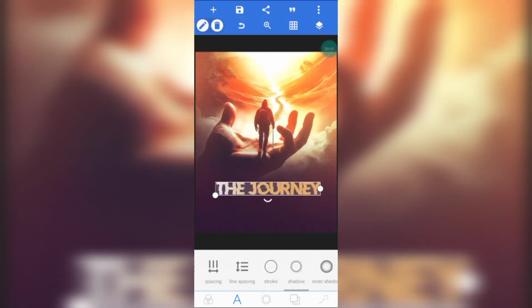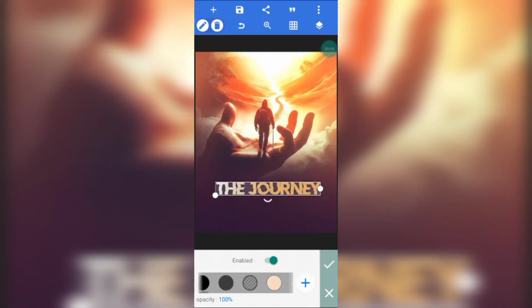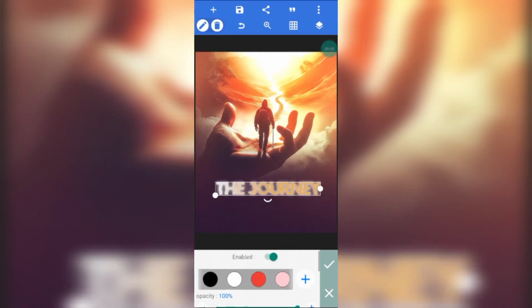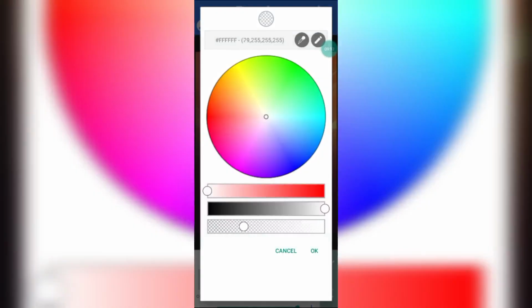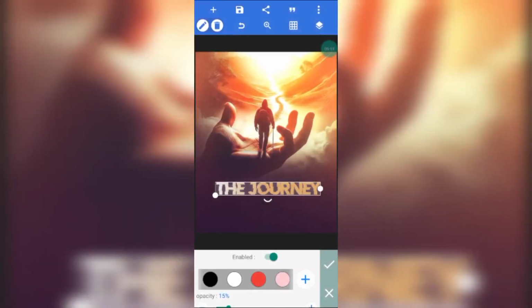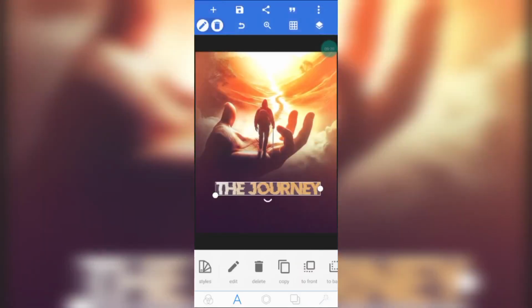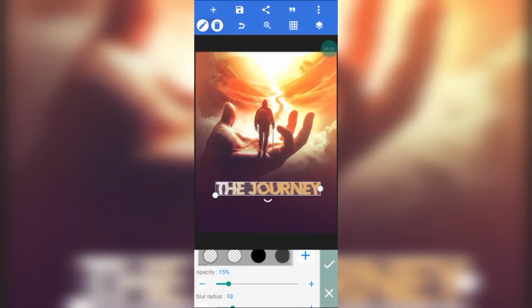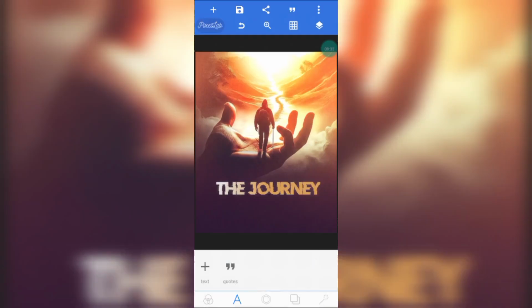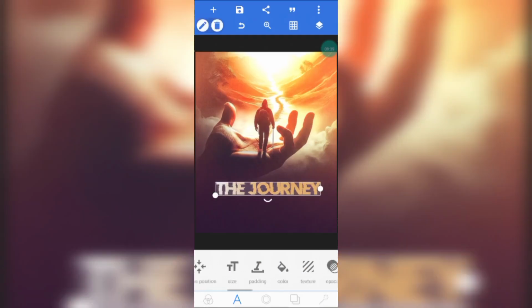Now go to shadow, enable it. Make sure it's white. Don't worry. Click on this plus icon, reduce it from here. Okay, smudge, reduce it again. Let's see. It's okay now. Go back to shadow. Okay, it's okay. Increase the level of blurredness just a little. Let's see. Okay, sorry about that.